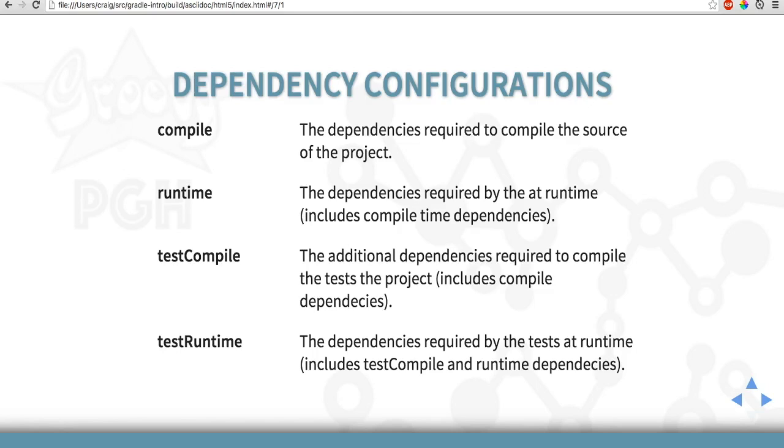The order in the repositories is maintained? Yeah, I believe so. Yeah, I believe so.